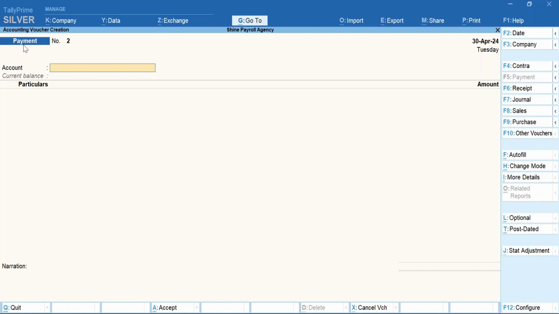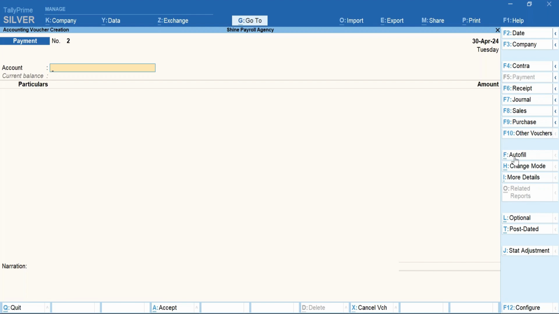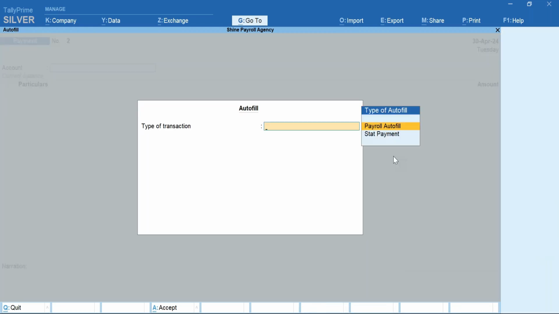Okay, so in order to do the payment voucher, just come to the payment voucher and it has to be in single entry mode. If you have changed the mode to double entry mode, so here you can see you are getting this single entry and double entry, right? If it is in double entry mode, then this Control F will not work. So it has to be in single entry mode, then only autofill will work. So you have to click on autofill.